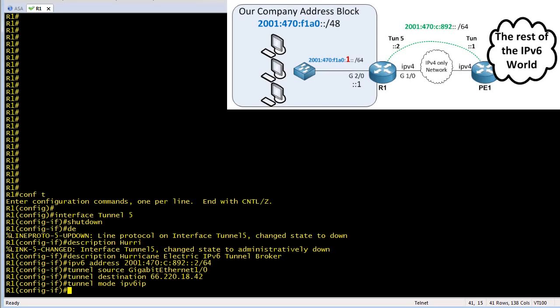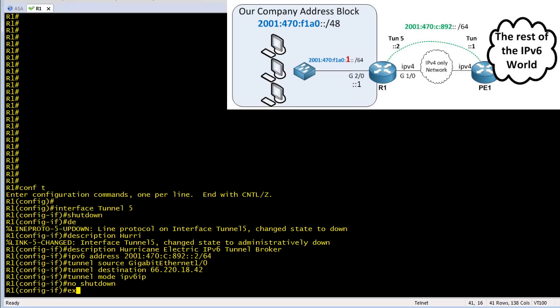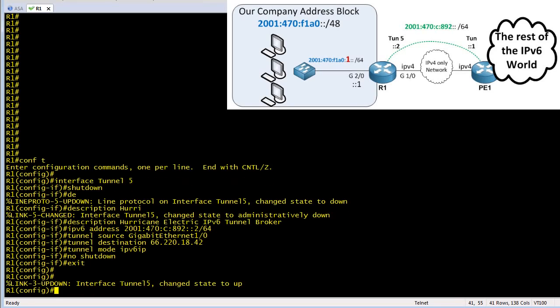And with all the details for the interface, now we can go ahead and do a no shutdown and then exit out of interface configuration mode. So a couple problems that we have.